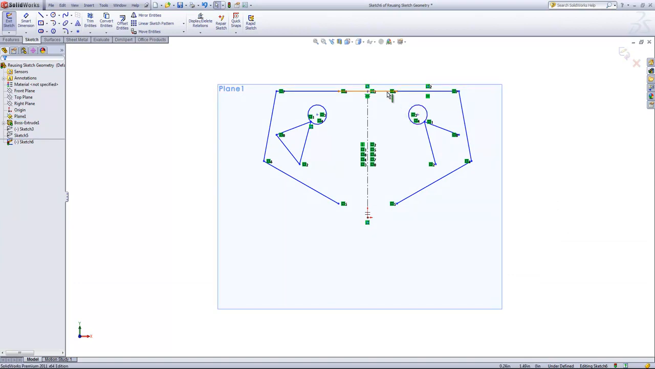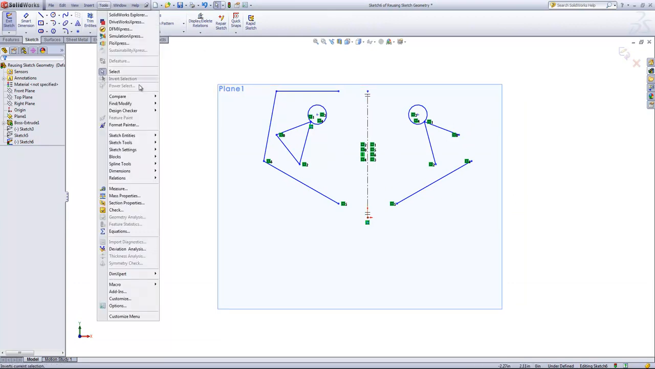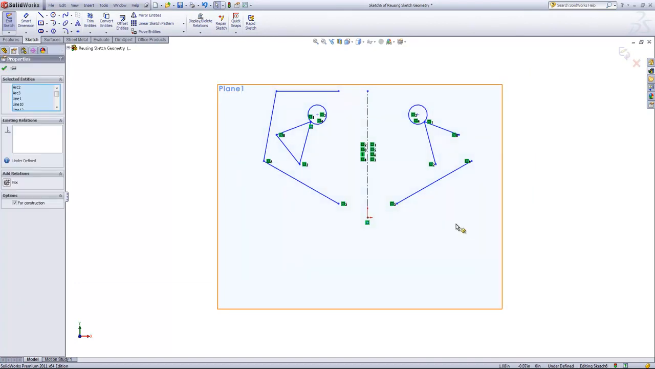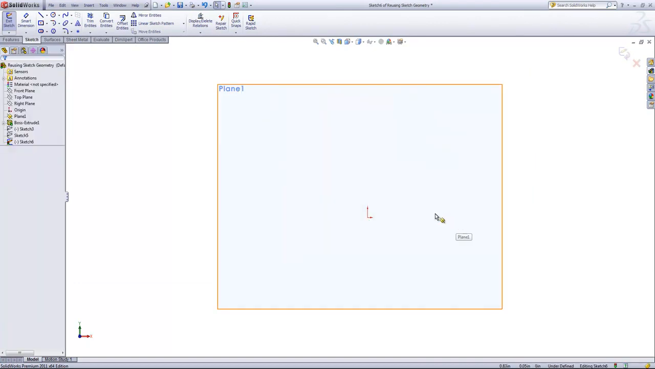One thing you'll want to keep in mind with the dynamic mirror is that when you delete out entities, they won't delete out on the other side. So from here, I'll turn off the dynamic mirror. We'll just go back into Tools, Sketch Tools, and choose the dynamic mirror option. And that removes out those hashes. And then I'm going to delete out all these entities.